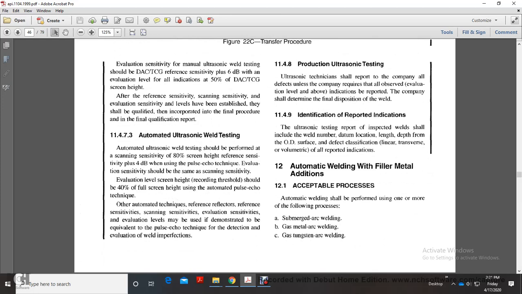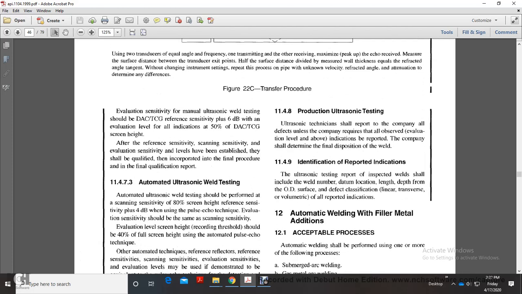11.4.7.3 Automated ultrasonic weld testing. Automated ultrasonic weld testing should be performed with scan sensitivity of 80% of the scanning height. Reference sensitivity plus 4 decibels. When using the pulse echo technique, evaluation sensitivity should be the same as the scanning sensitivity. The evaluation level screen threshold should be 40% of the full screen height using the automated pulse echo technique. For other automated techniques, reference reflectors, reference sensitivity, scanning sensitivity and evaluation levels may be demonstrated to be equivalent to the pulse echo technique for the detection and evaluation of weld imperfections.